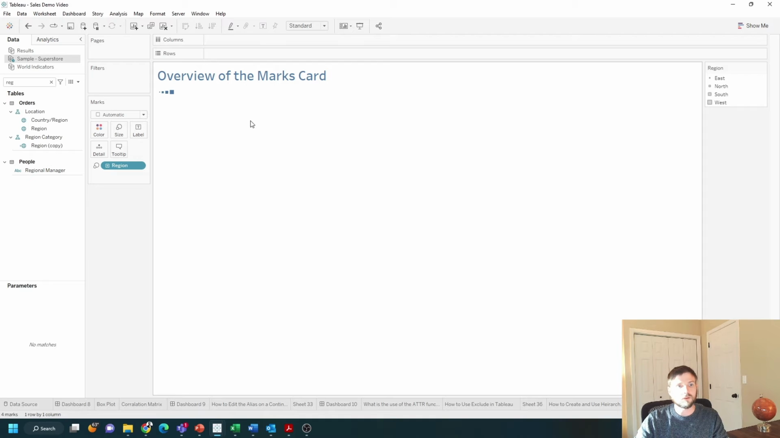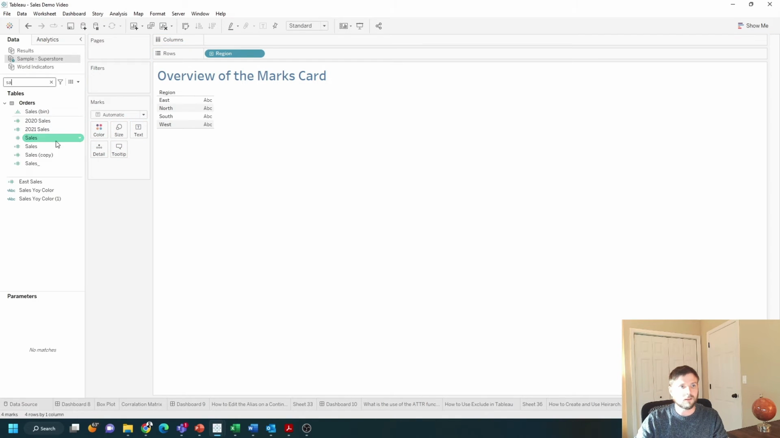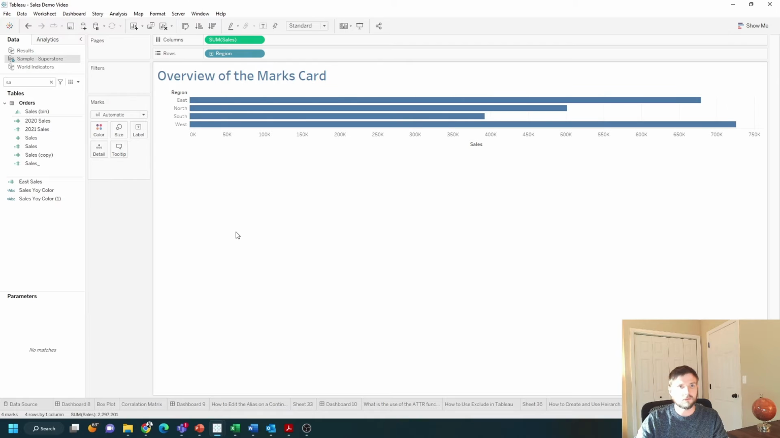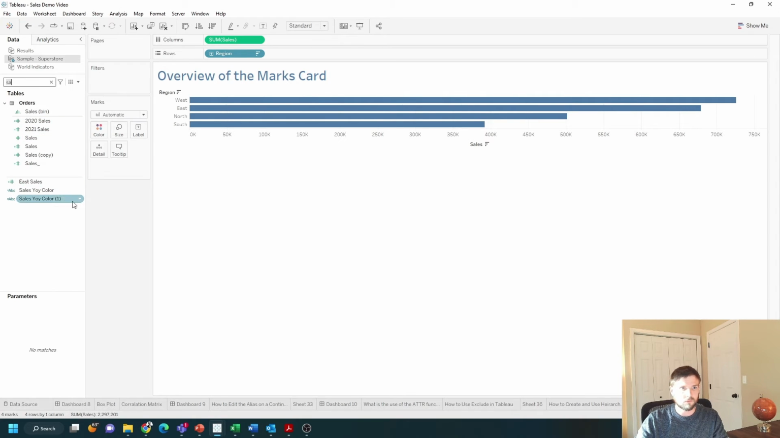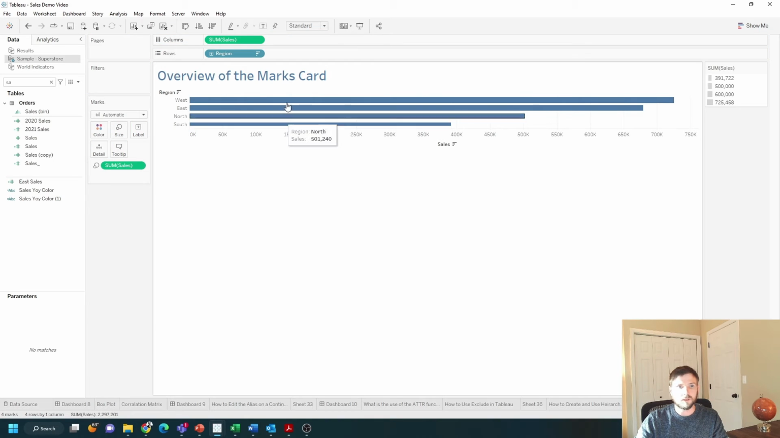Let's do some practical examples of moving things on the marks card. If I put region onto rows, and then sales on columns, let's sort it, I get a bar chart. Let's move other things onto the marks card to see what happens. So if I put sales on size, now each bar is sized differently by sales.